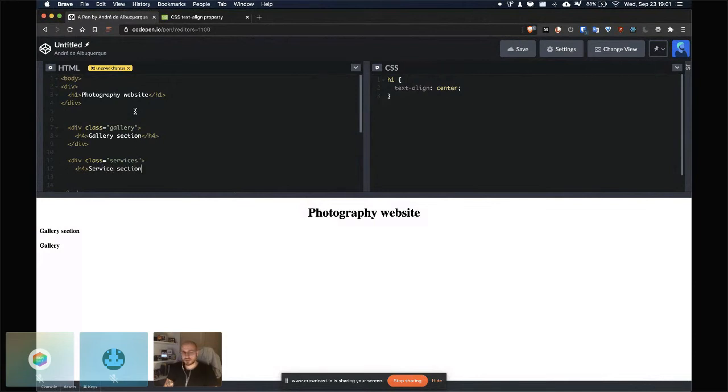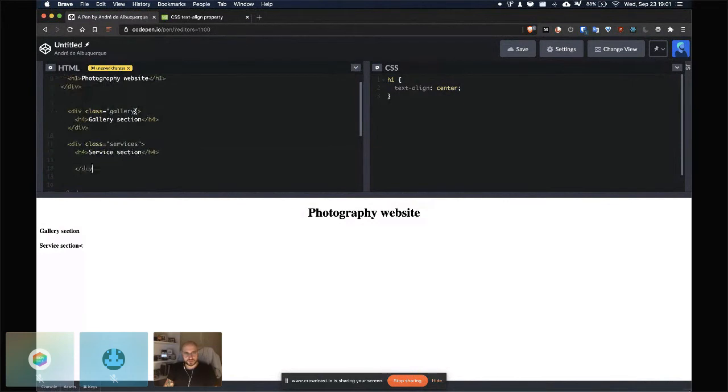Service section, and close the H4 rather, and then close the services. And for now, let's just add a footer. Class footer. Footer. Perfect. I think our website is looking amazing, but maybe we can add a little bit of styling onto it. But for now, let's try maybe to get some images.